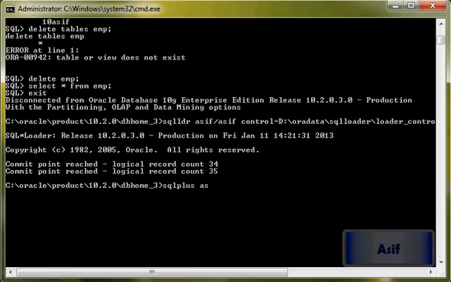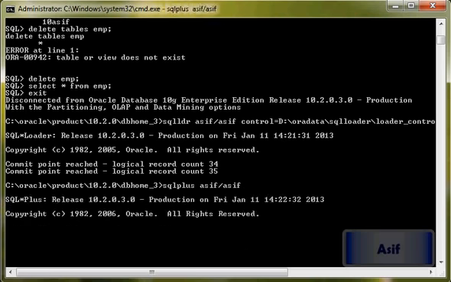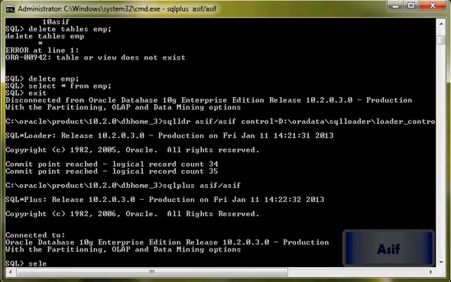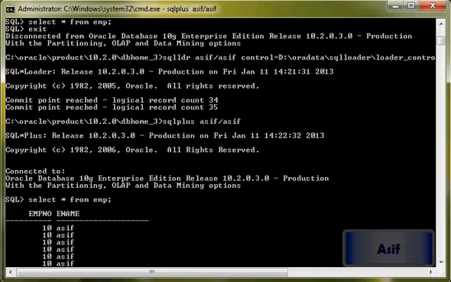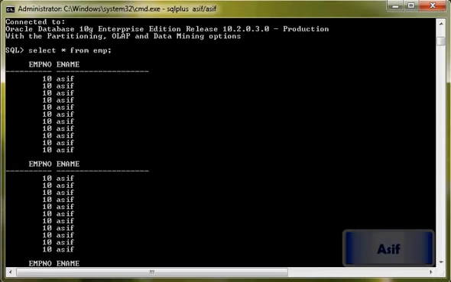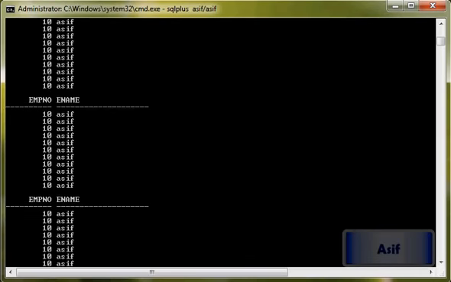SQL Plus, Asif is username, Asif is password, and if I say select asterisk from EMP, here we go. So all the 35 records which we deleted have been loaded into the table using SQL Loader utility.